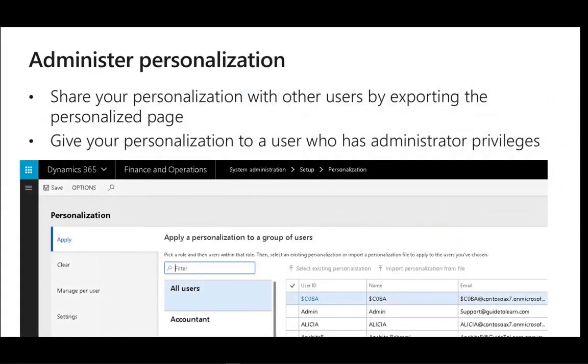After we personalize the page, we can share our personalization with other users by exporting the personalized page. We can then ask other users to open the personalized page and import the personalization file that we created. Alternatively, we can give our personalization to a user who has administrator privilege. That user can then apply our personalization file to many users at the same time.